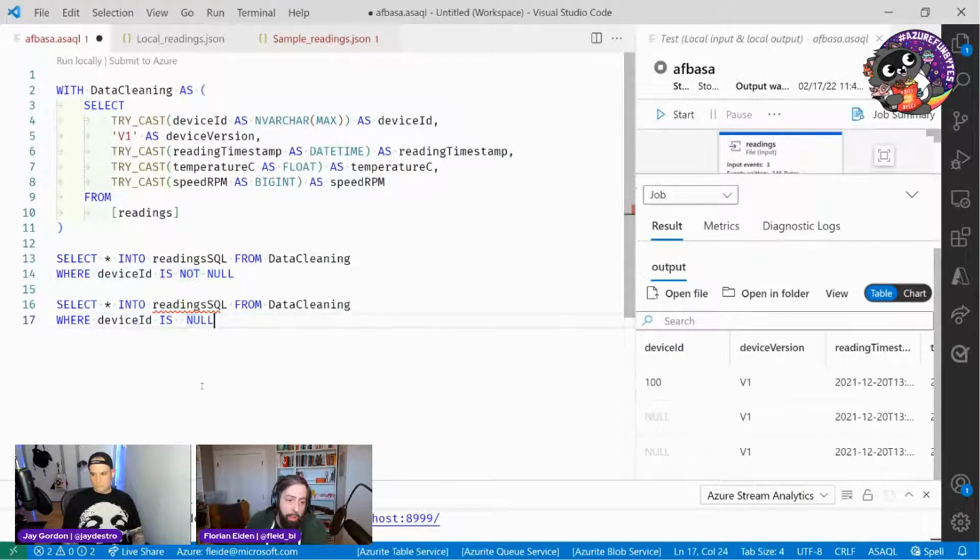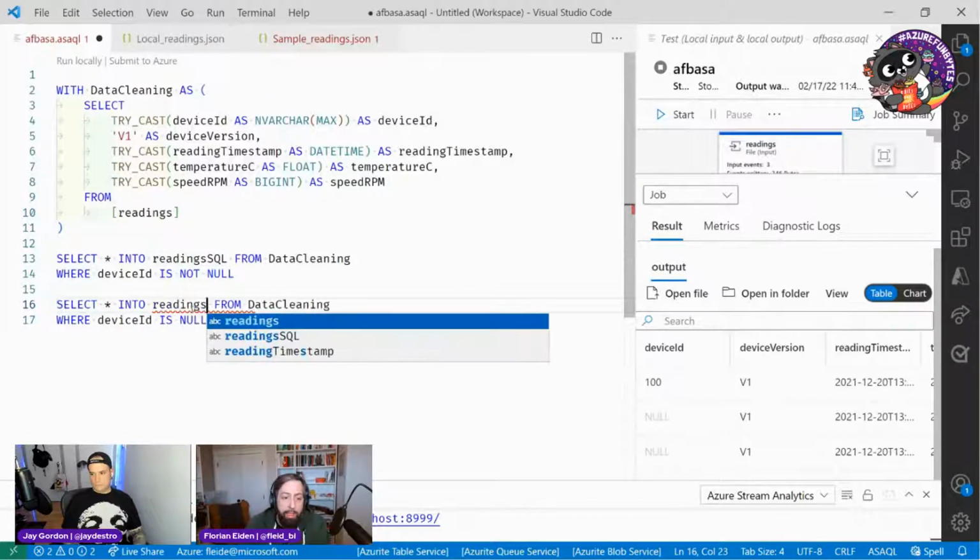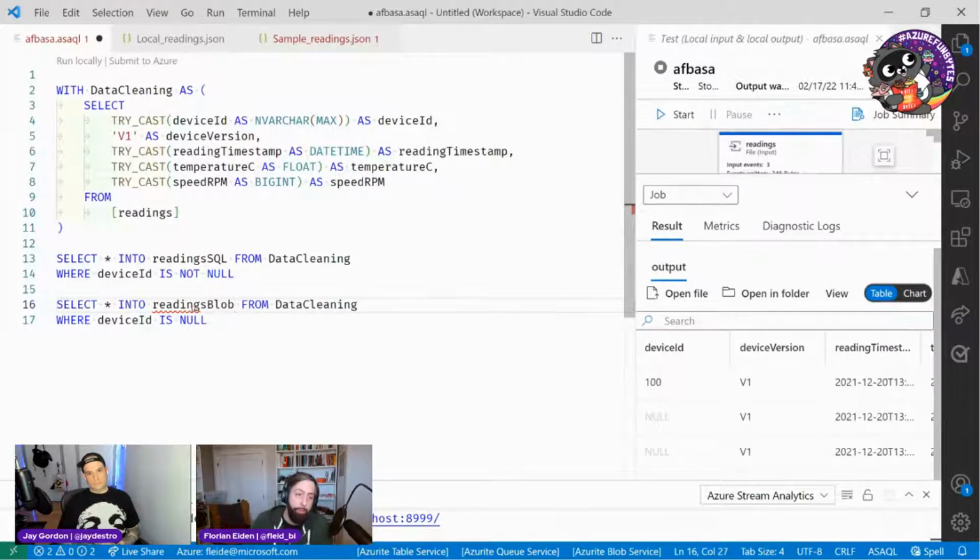I can then use the opposite one and say, okay, that's going to be readings. And this time I'm not going to output to SQL, because SQL expects a standard. I'm going to output to a storage account. So I'm going to do that to a blob, for example.